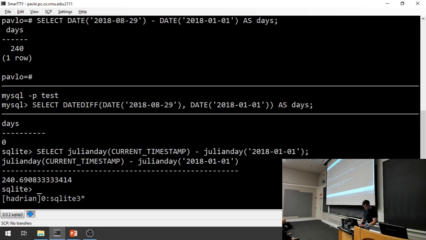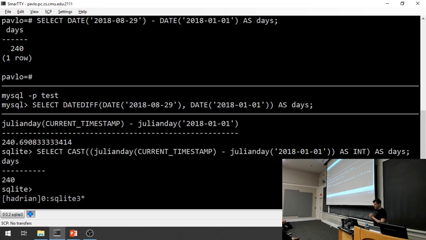All right, we can cast it to an int, and we get 240. So these are three super widely used database systems that all differ on some basic functionality for doing date and time. Actually, a quick show of hands: of these three, which one do you think is the most popular, most widely deployed database system?